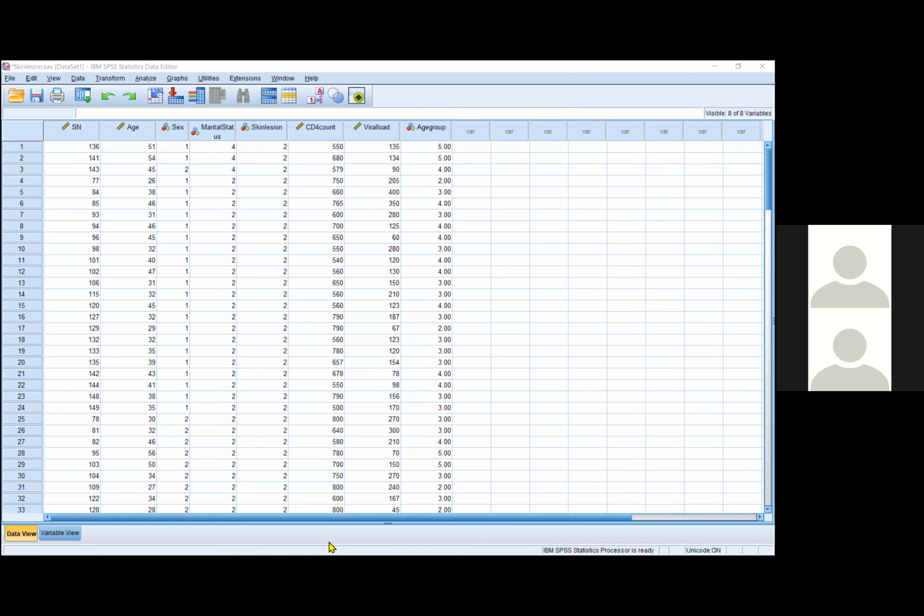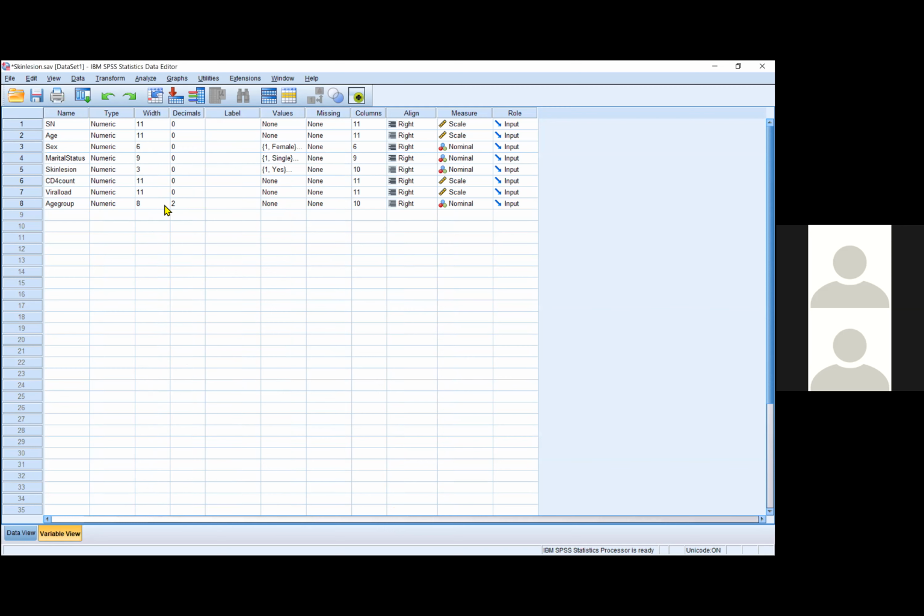No, don't close it. Click on variable view. No, you are in data view. Click on variable view. Okay. You will see there, 0 at the age group. Remove the decimal to 0. Reduce the decimal to 0 because it's making it untidy.